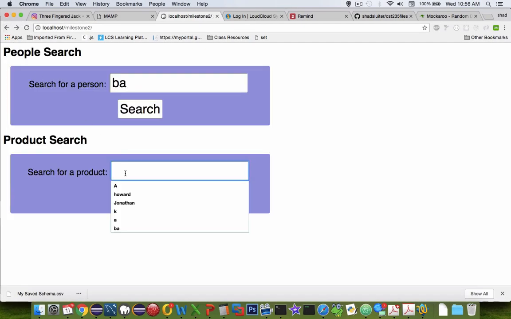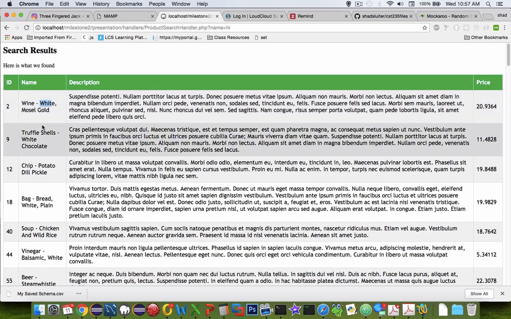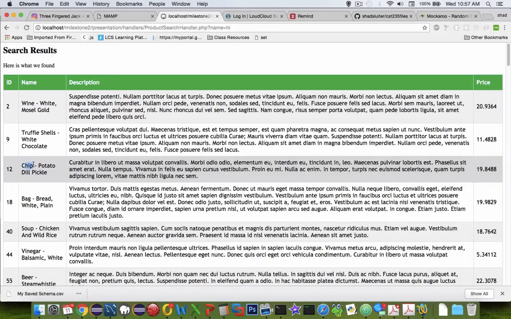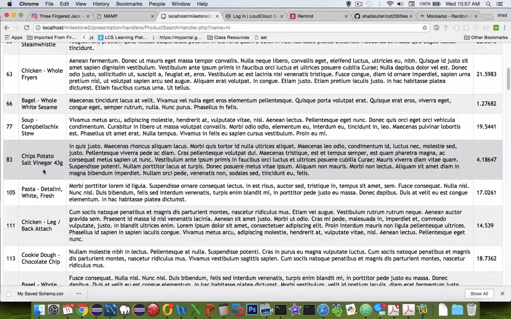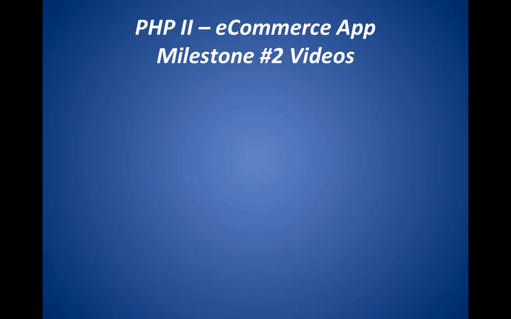Also, for product searches, let's say I search for the product that has anything with HI in it, and we're going to get white, and some more white. What else is in here? Chip. So you can see that I'm searching for the name and the products. We have a lot of work to do to get to milestone number 2.